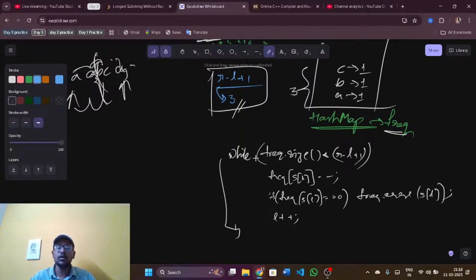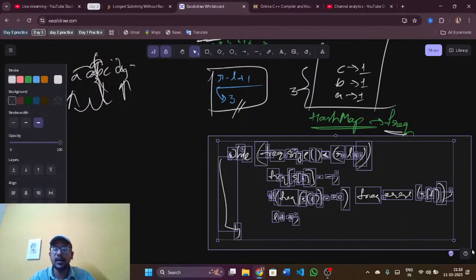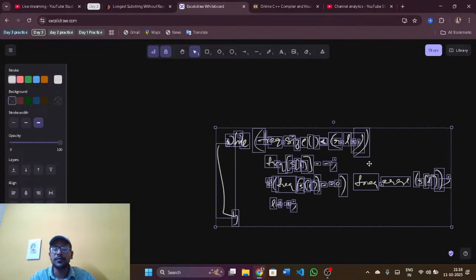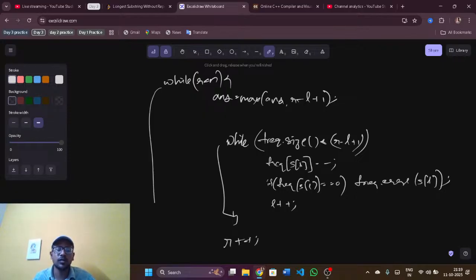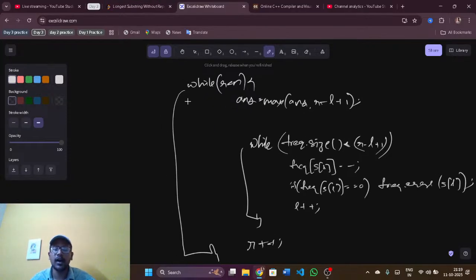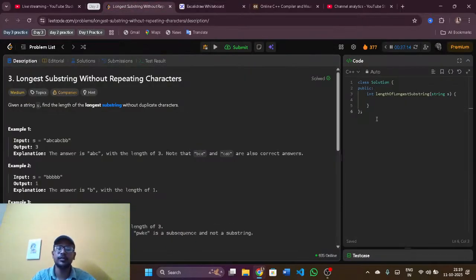So I'll write the same code, and the answer will be updated every time. Answer is equal to max of answer comma R minus L plus 1. Now while R is less than N, do this, and R plus plus. That's it. This is how we solve this, and this is the sliding window problem. It is an easy problem. We might get errors ahead, but let's not fear those errors.